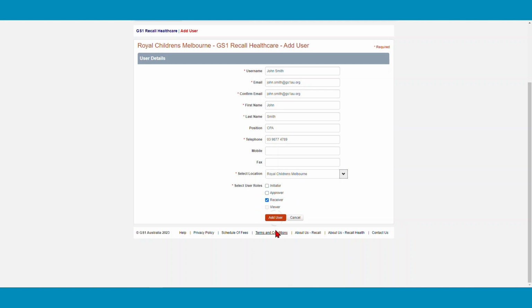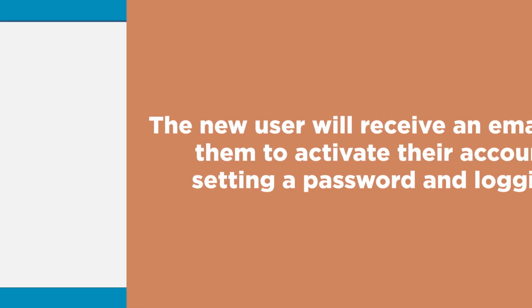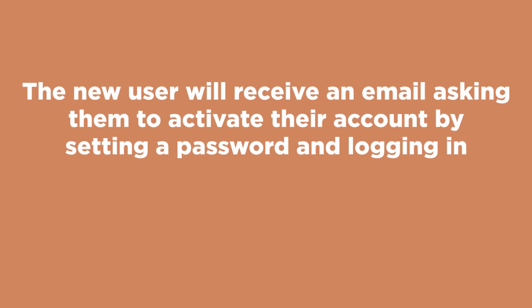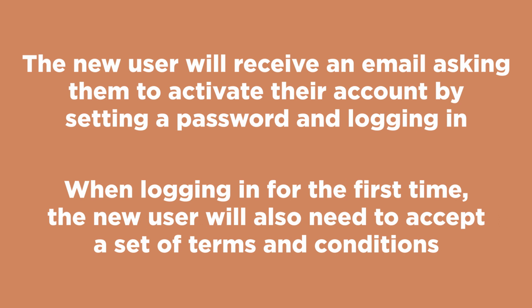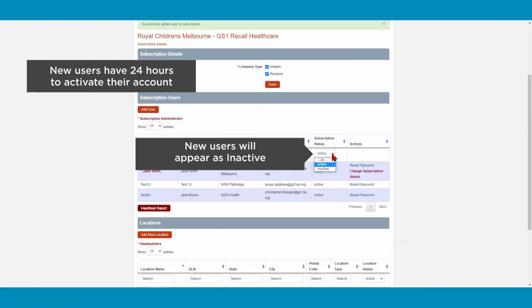Once the role is selected, click Add User. A green box will appear at the top of the screen advising that your new user has been added successfully. The new user will receive an email asking them to activate their account by setting a password and logging in. When logging in for the first time, the new user will also need to accept a set of terms and conditions. Once the terms and conditions have been accepted, their account will be active.